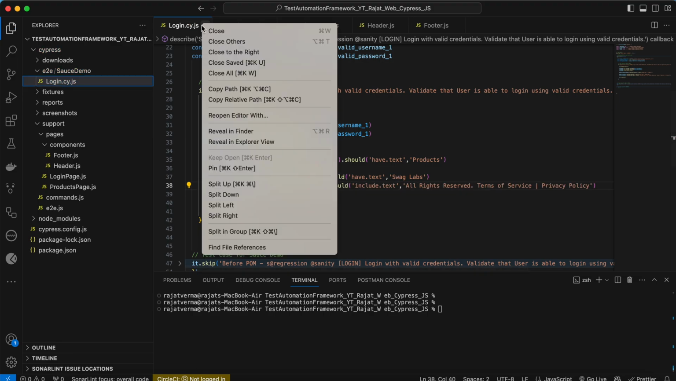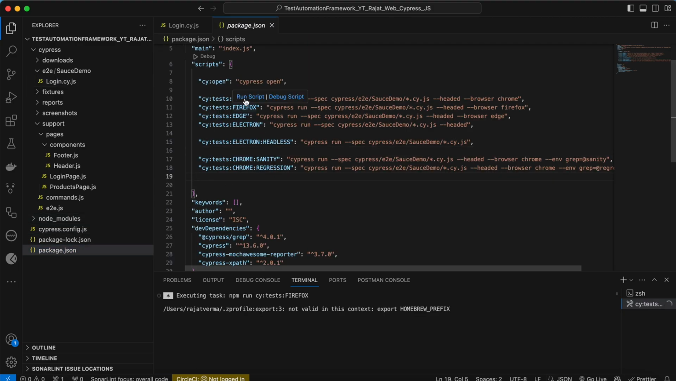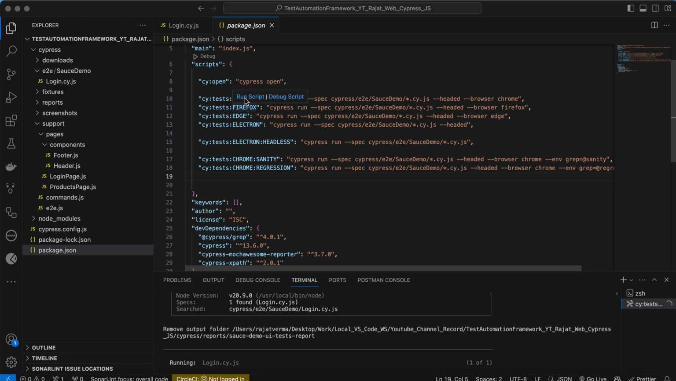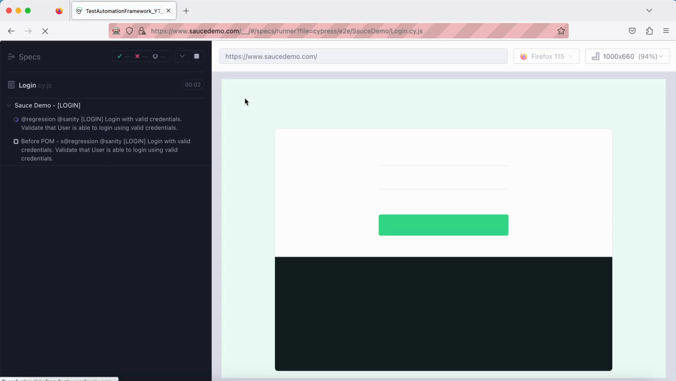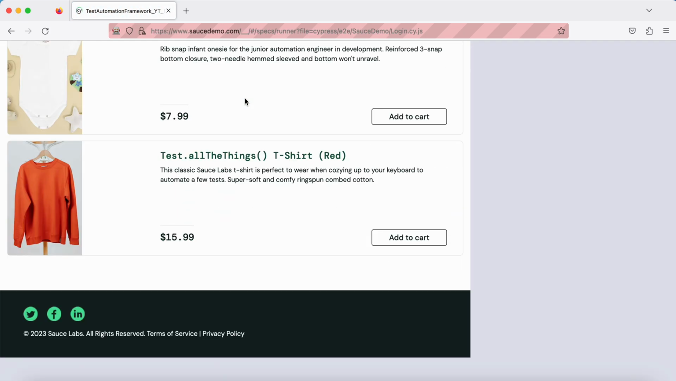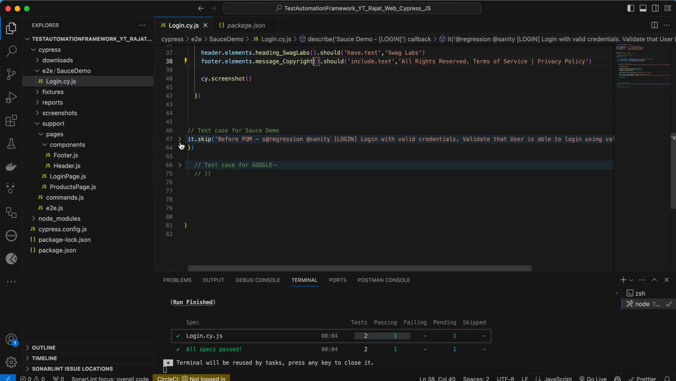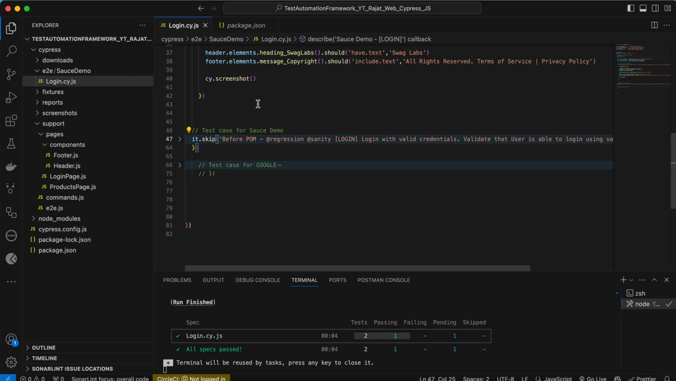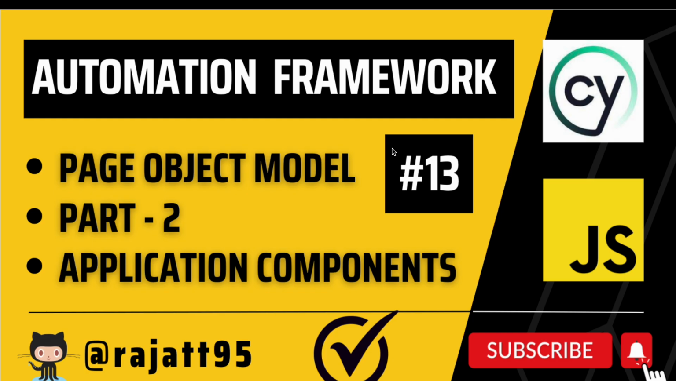Okay, now let's try to execute this. From package.json, executing it in the Firefox browser, and let's see if everything goes fine or not. Yeah, so see, we had two test cases. One we already have skipped, basically that was the old test case which we had before POM. So the one test case got passed. So likewise we can handle the application components.